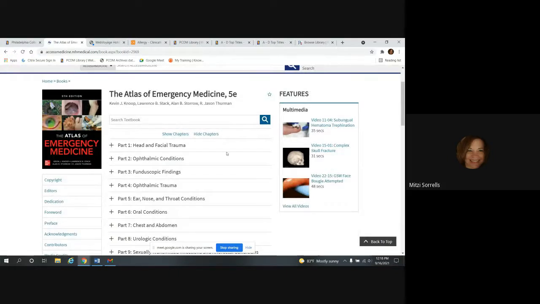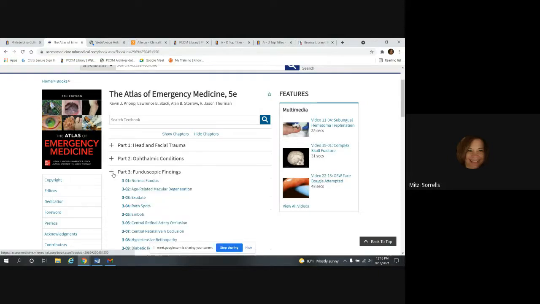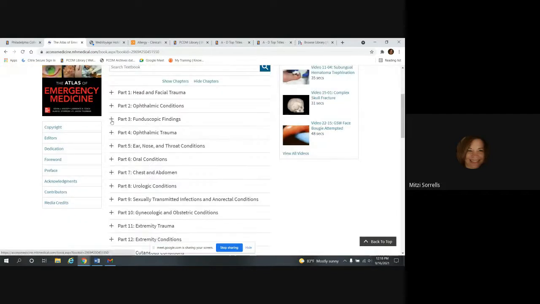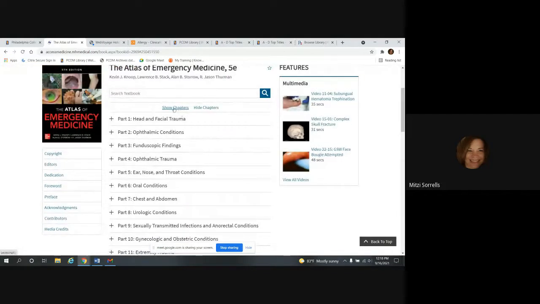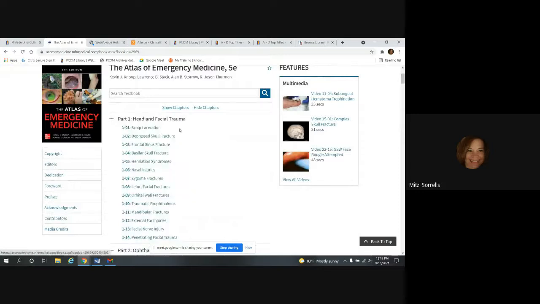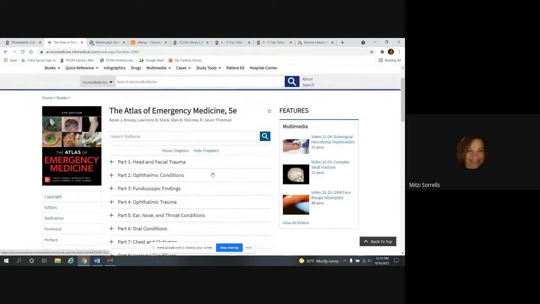And the books are divided into sections or parts, and you can click on these to list all the chapters, like so. And then you can also open everything up if you want to see everything at once by clicking Show Chapters. And then everything opens up all the way down, or you can hide them.